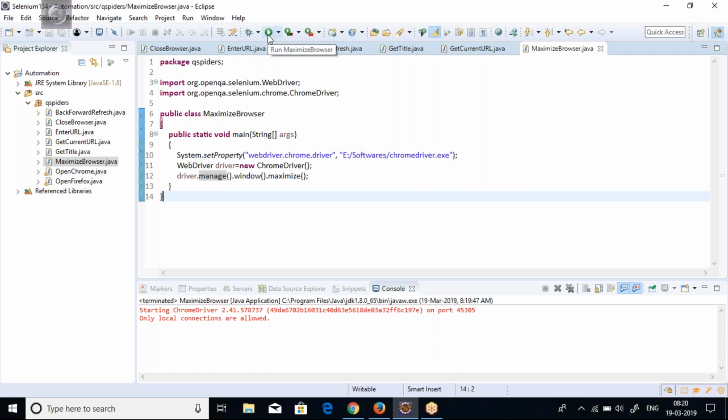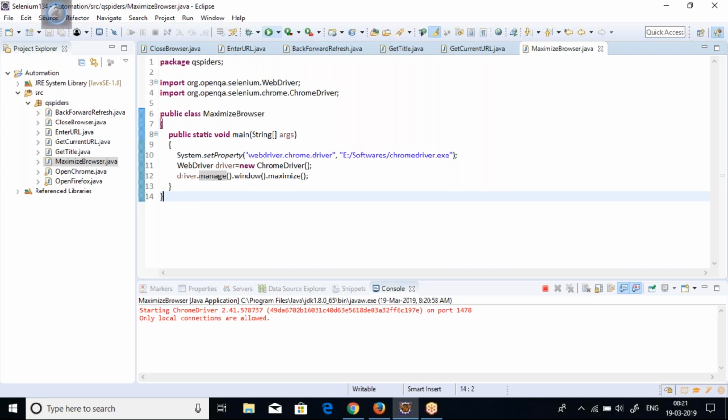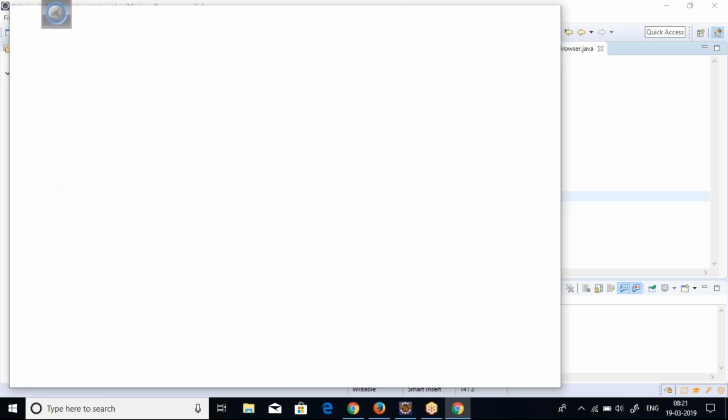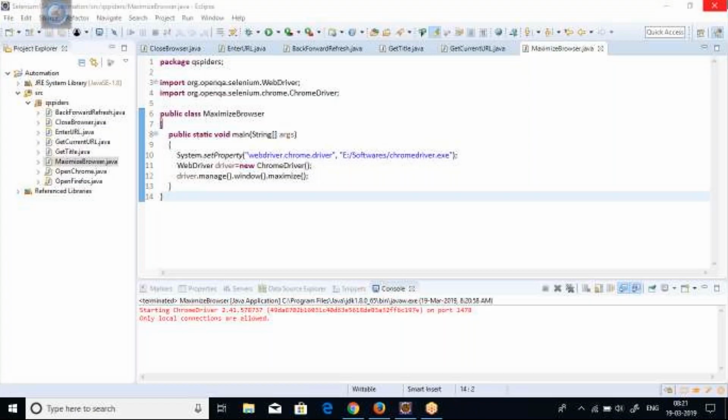Now let's run the script. But the actual method which is helping your browser to get maximized is maximize method. Done. Clear? Understood? Next.